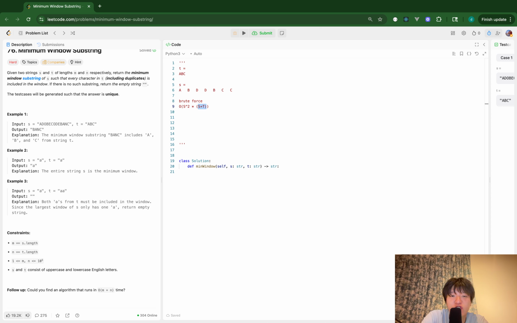Because when I check if the specific substring includes all of the characters in T, what I can do is create the counter, the character counts of T. Then as I go through the substring characters, I will decrement the count from the T counter. Then if all the values of the counter are 0, that means I could find all the characters in T in the substring. Yep, so this is the brute force approach. Then I will think of the optimized approach.